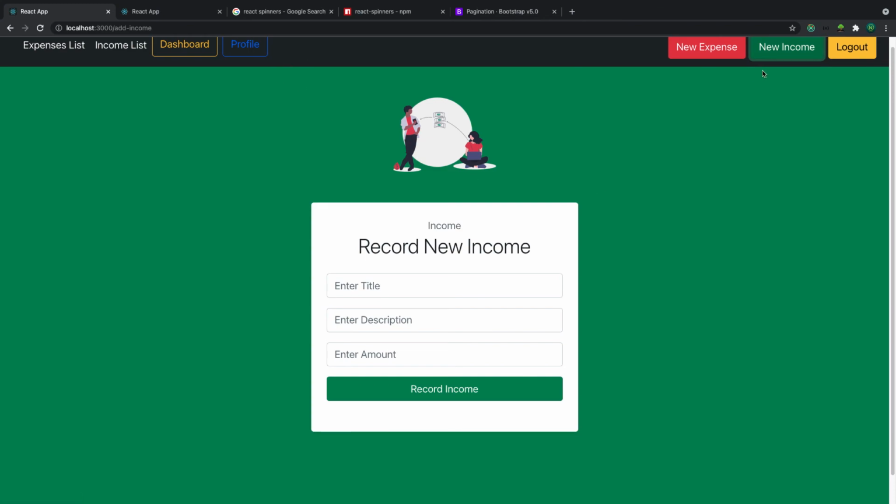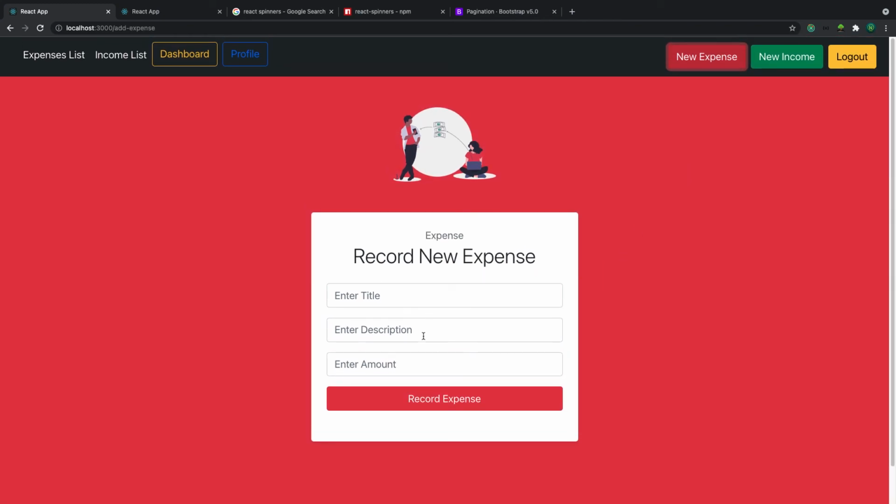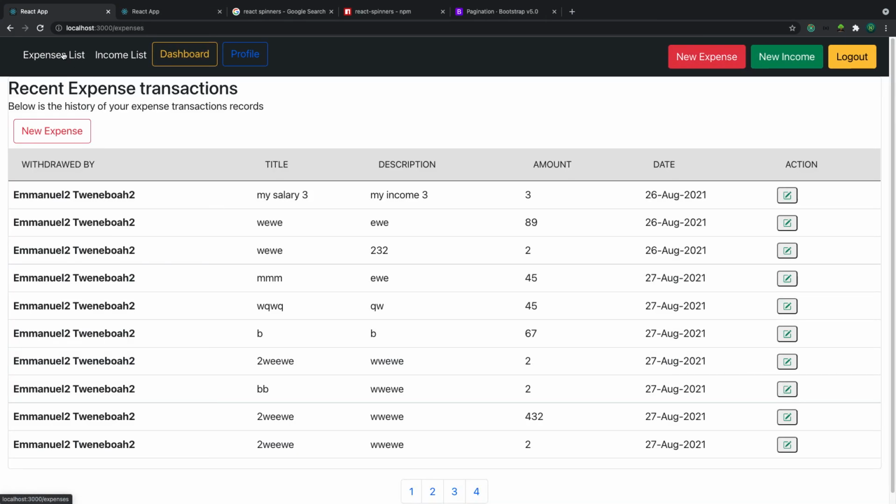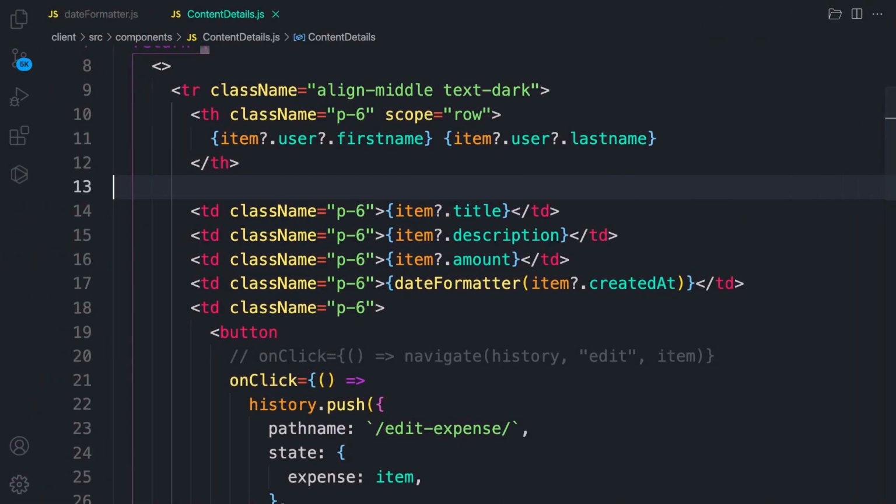So if you want to try this on your own, you can do it. In the next video, we are going to work on the income, creating it, and we're going to do some copy and paste to make our life easier, because it's going to be the same format. The difference is going to be the text, and that is it. So catch you in the next video.